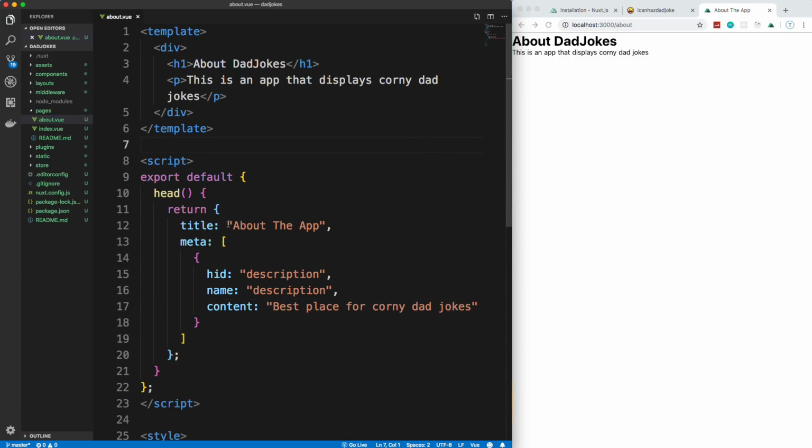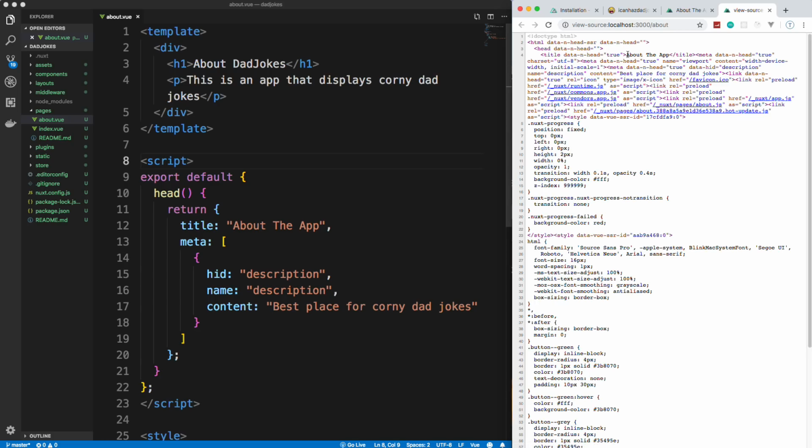And the Vetur extension will automatically make my single quotes double. So I think that's what's doing it. Maybe it's Prettier, I don't know. But let's go ahead and reload this. And notice that the title now says about the app. Okay, so we have a title. If we look at the source code, you can see our titles there. And then if we look at the description, right here, content equals best place for corny dad jokes.